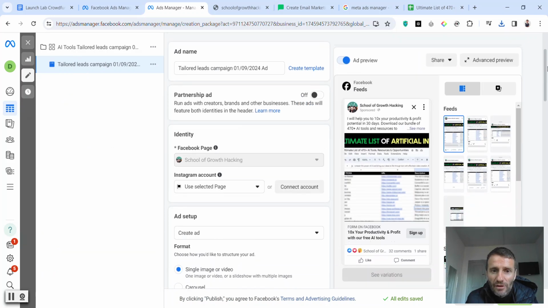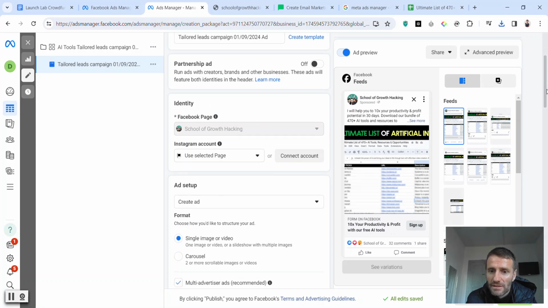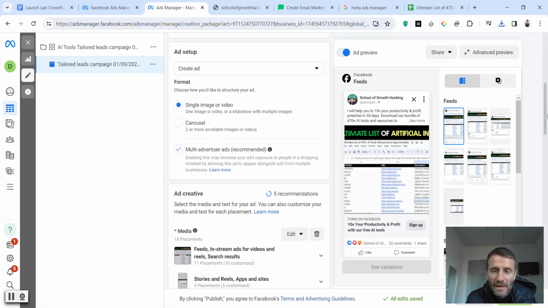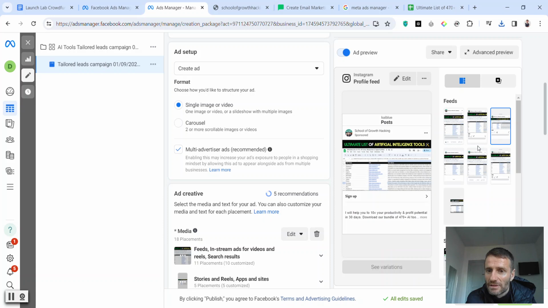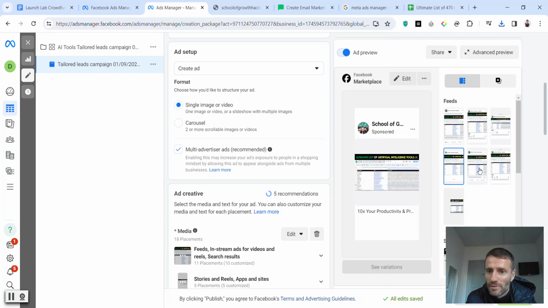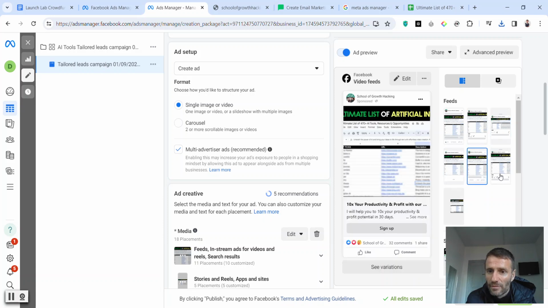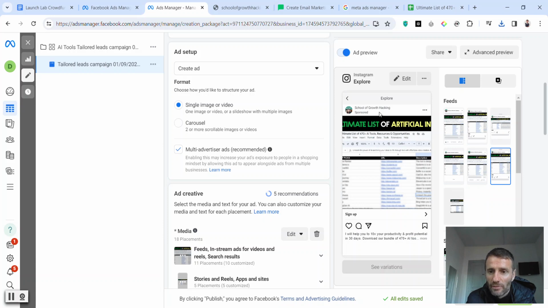So what I did is I created a tailored leads campaign with Facebook from my Facebook page. I can also use the same for Instagram. And then the ad itself is just a screenshot of the spreadsheet. And we can see the different ways that it looks in different kinds of presentations, like stories and different posts and things. So it does get a little bit cropped, but it's not a big deal.